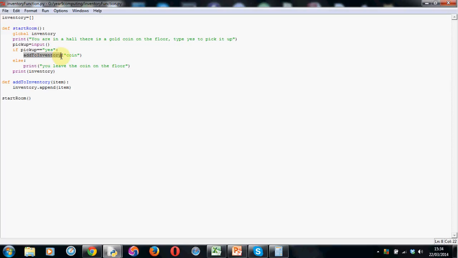Now, whenever you've seen functions before, the brackets have been empty. This is the first time you're seeing the brackets with something in them, because we're doing something quite interesting here. As I've said, there's a coin on the floor. I've just put the word coin and then open and close brackets around it. So what this is going to do is call the add to inventory function, which I've made here, and send to it this piece of text, a string called coin.